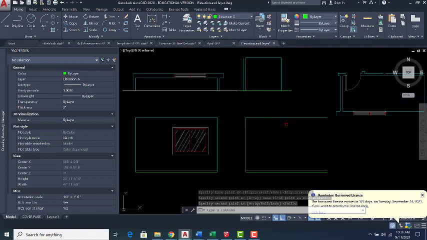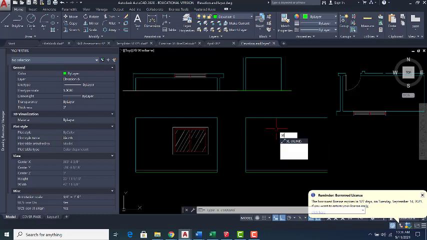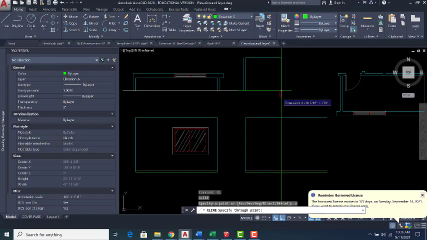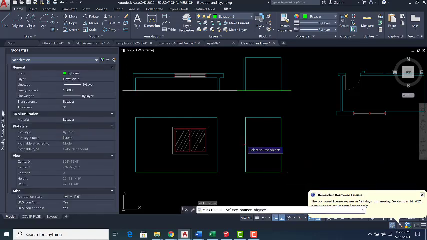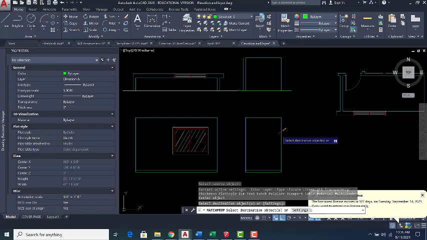Now I just need one line here. So I just use XL and vertical, and I place one line there. Then I use fillet here, here, here, and here. Then I use trim, and I trim this one. Then I match this with this one.